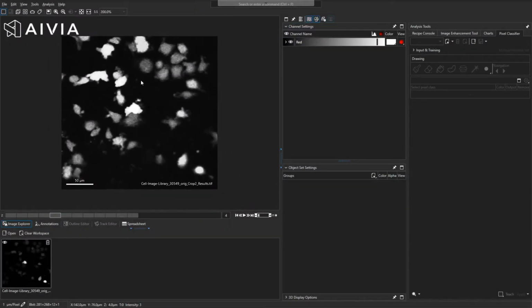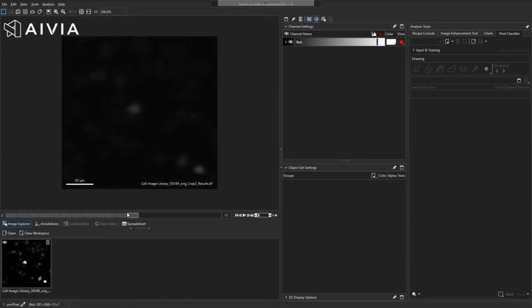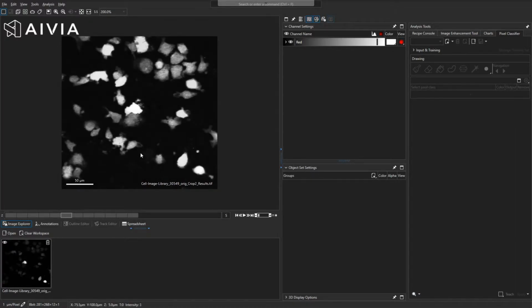So we are now in the AiviaWeb interface, and here I loaded an image from the Cell Image Library that you can find on the internet, number 3549. This corresponds to the first channel cropped in the center, and as you can see, this corresponds to cells in 3D that are quite packed and difficult to split with a normal segmentation tool. So here I will demonstrate the utility of using pixel classification and relying on machine learning.